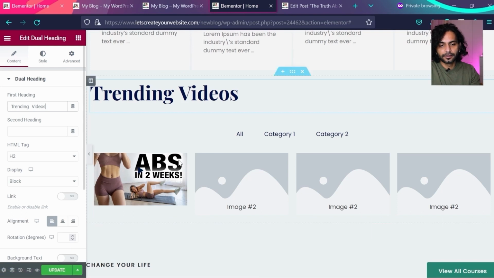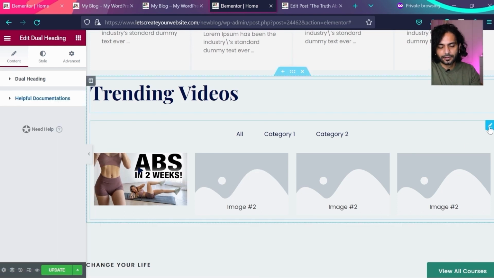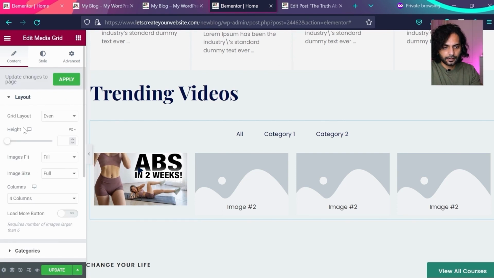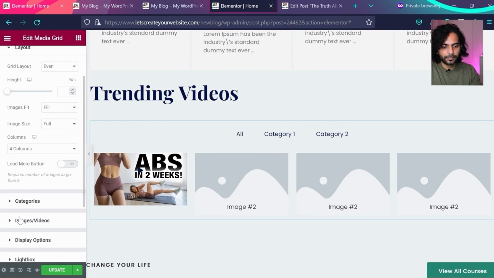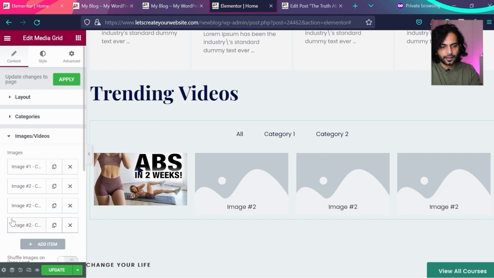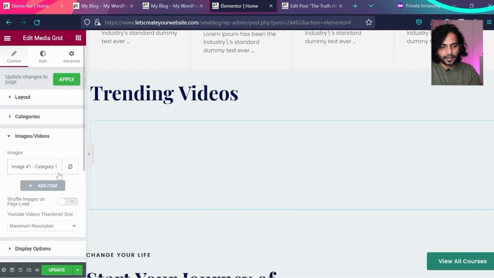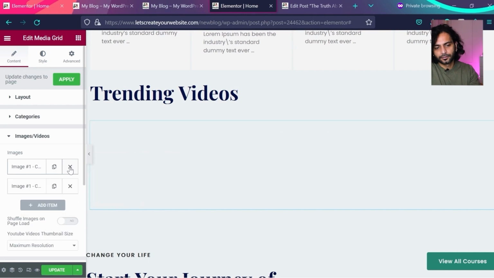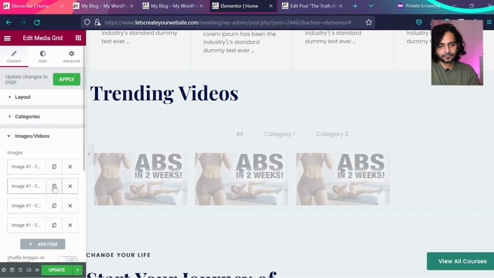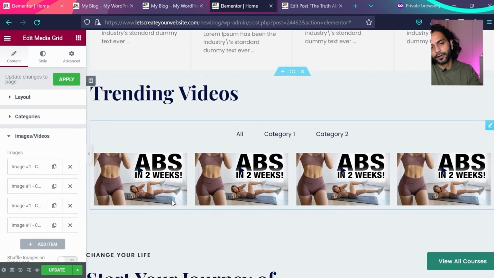We can repeat the same procedure. Instead of adding all these images to save time, I'll select this video section again, then go to images, videos, and delete these 3, and I'll duplicate the first one 4 times. So we have 4 videos now here.